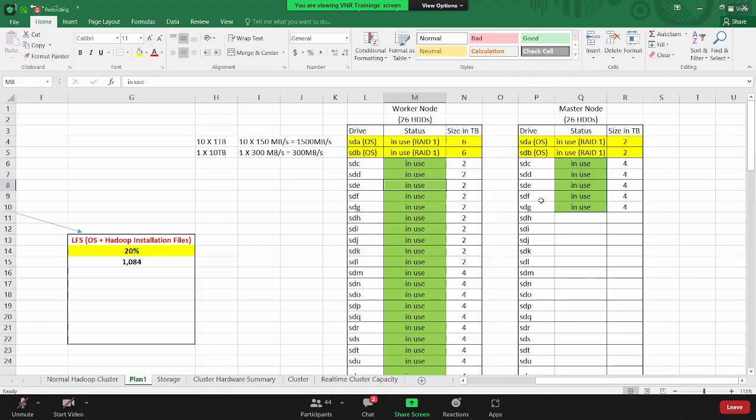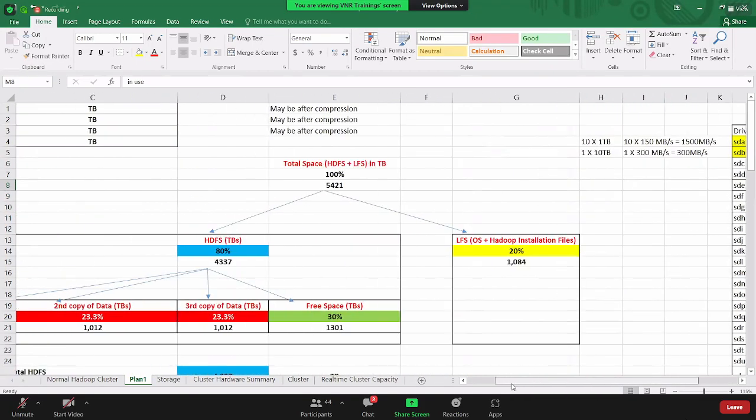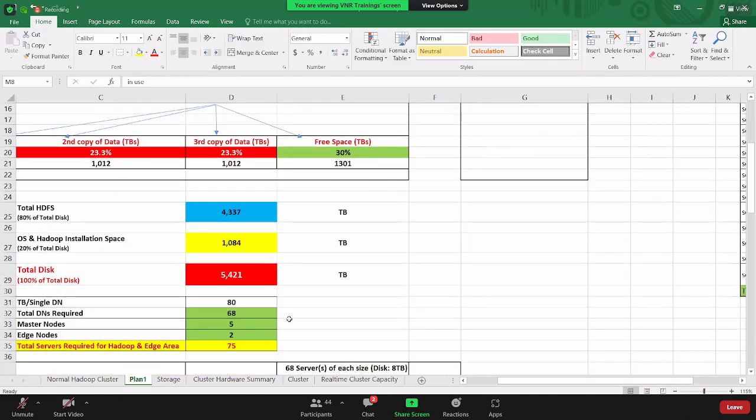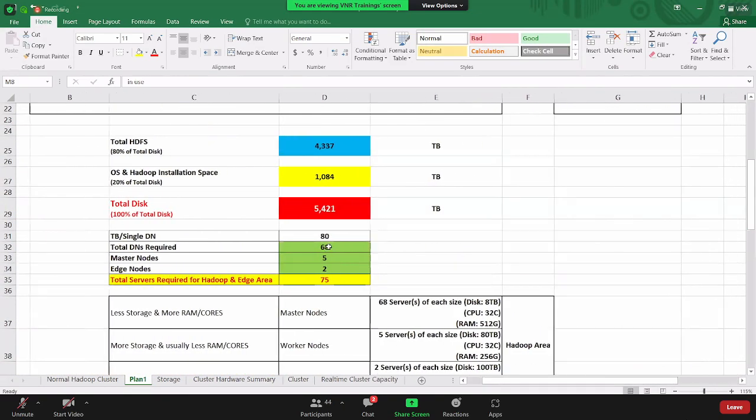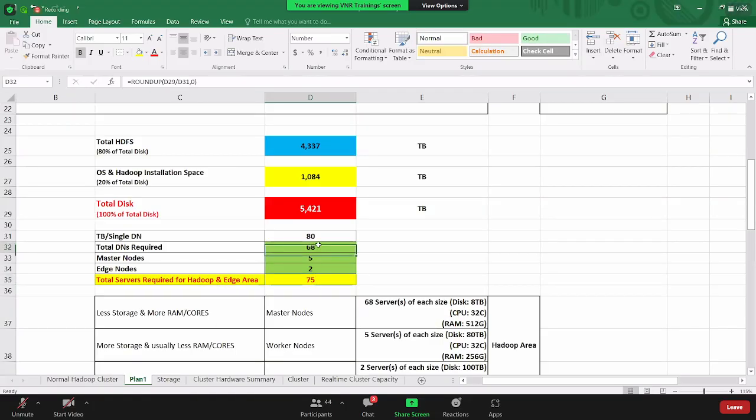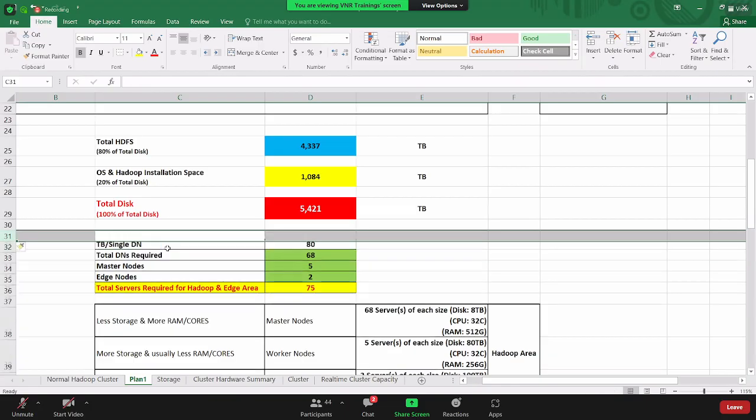Now altogether, how many servers do we want? To build this cluster, I need 75 servers: 68 data nodes, 5 master nodes and 2 edge nodes. So this is my total capacity. Will you agree with me? Yes, sir.